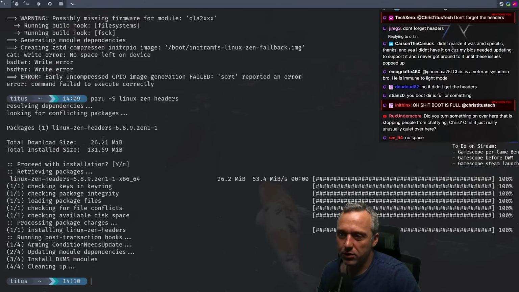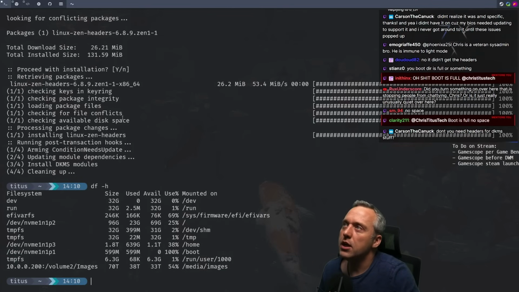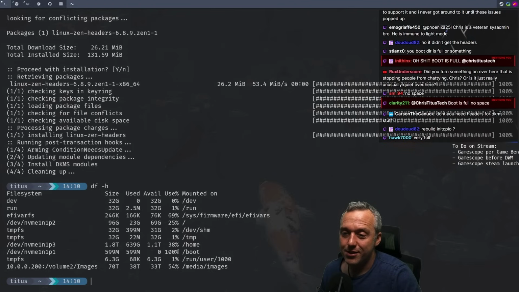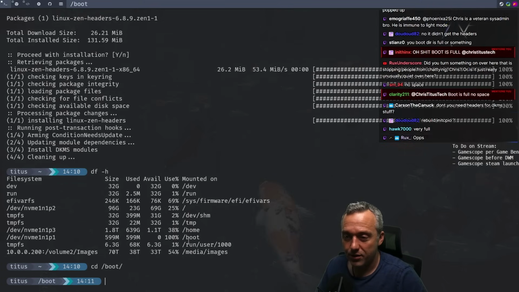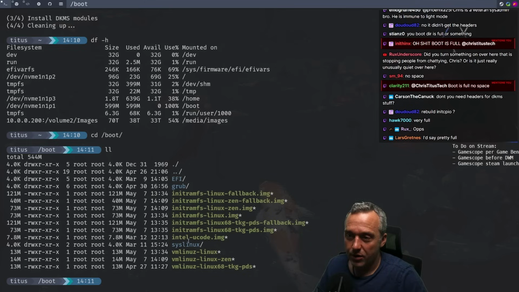Oh, boot's full? Is it? Let's do a disk-free human readable. How full is boot? Oh, snap. Dang. That's not good. Very full. That's a good catch. What do we have? Oof.